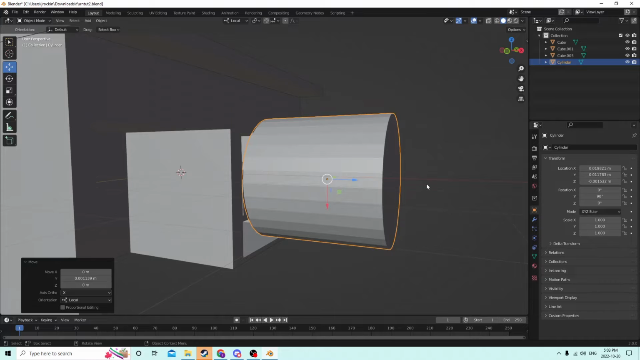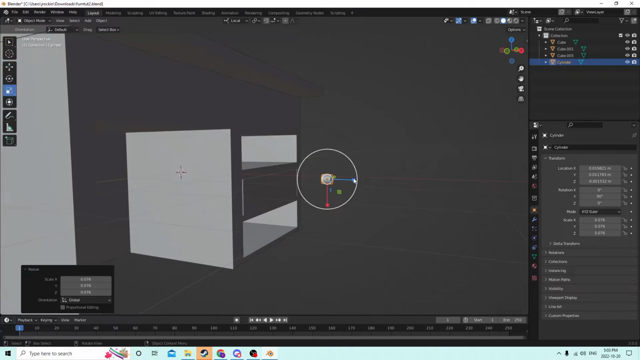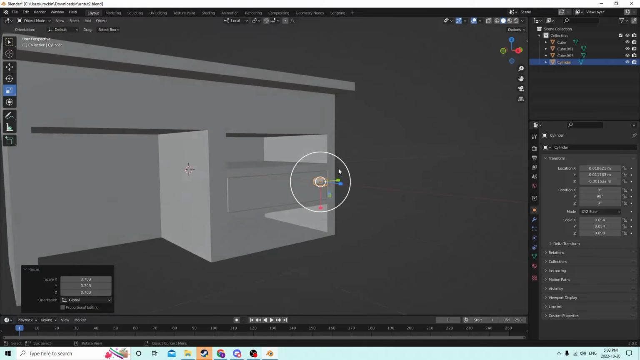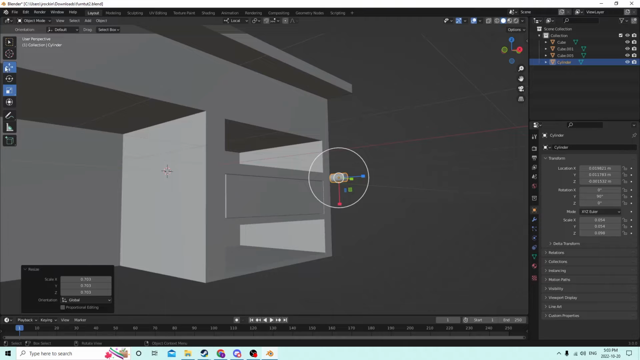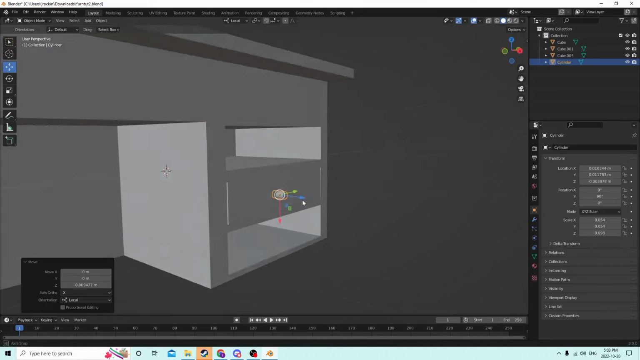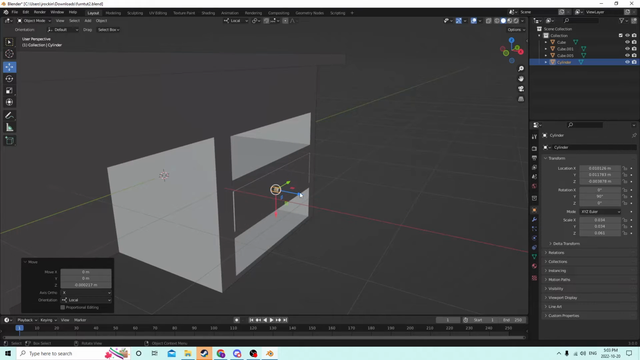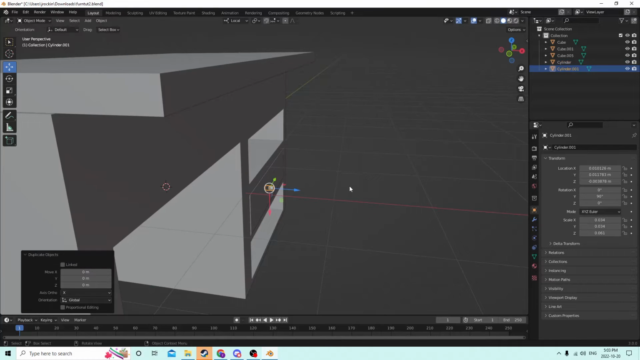All right, let's shrink this down. Well, okay. When you're happy, we're going to go a little bit like this. Keeping in mind that we're probably going to put a knob on the end of this, we're just trying to get a good size for a piece to come out like that. Maybe a little smaller. Okay. When you're happy, go ahead and duplicate it.